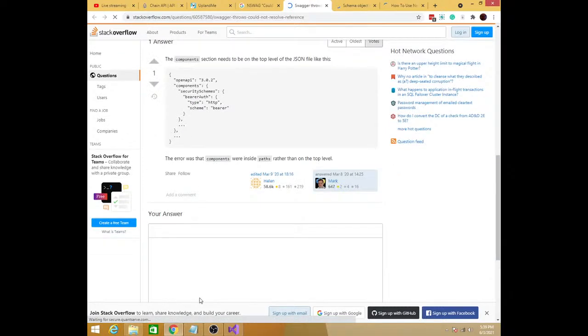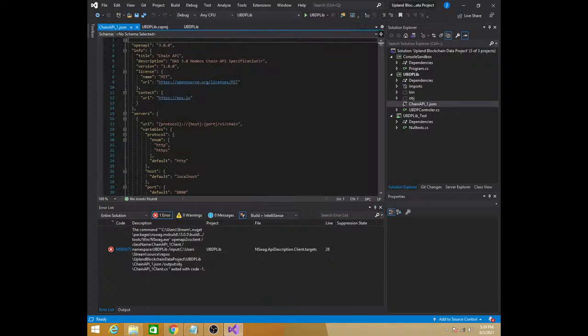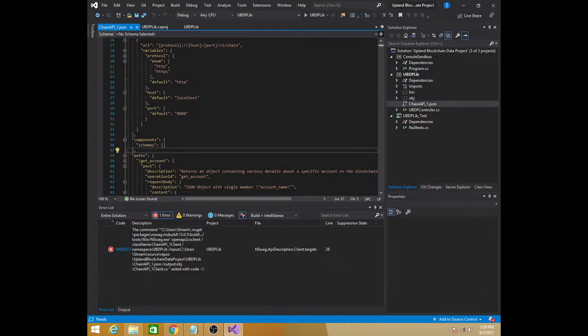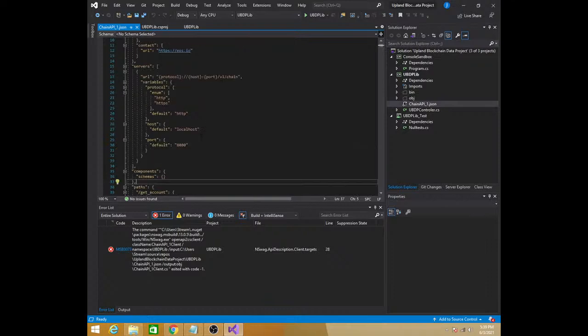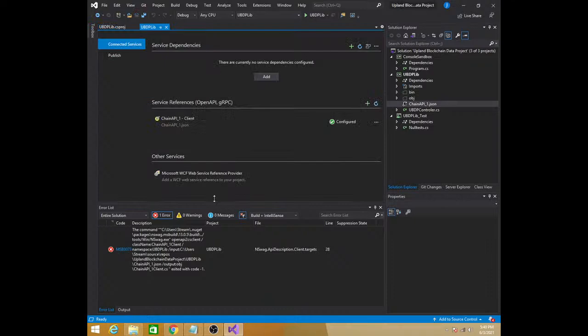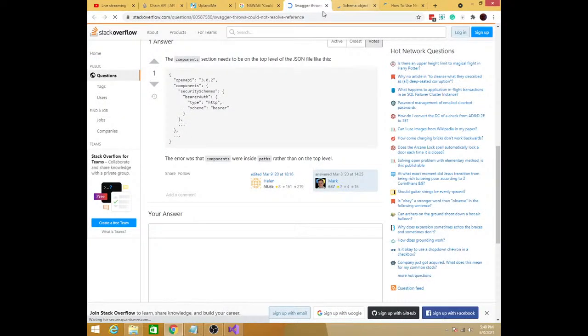I doubt this is the problem. This one says the components has to be on top, but I suspect that, yeah, this components is on top. So that's not the problem.